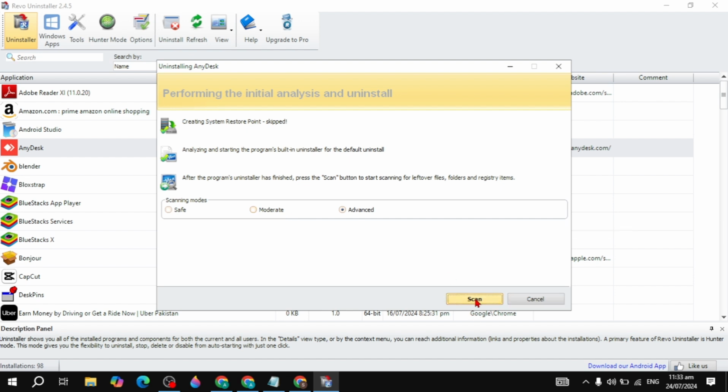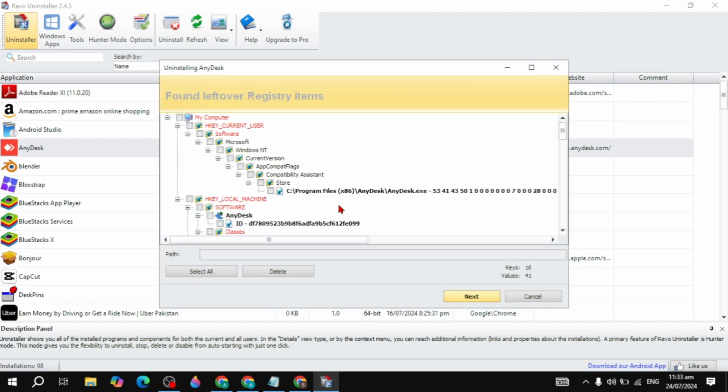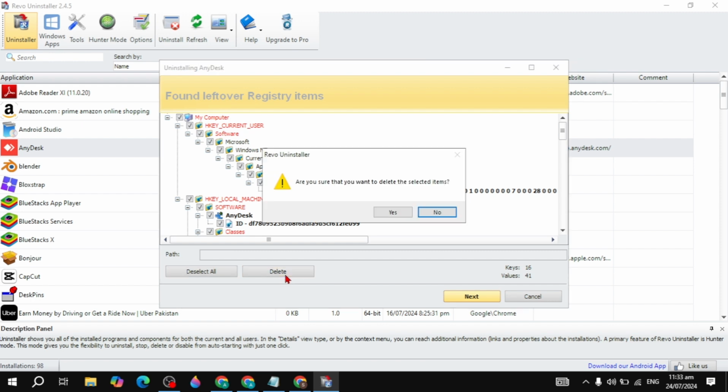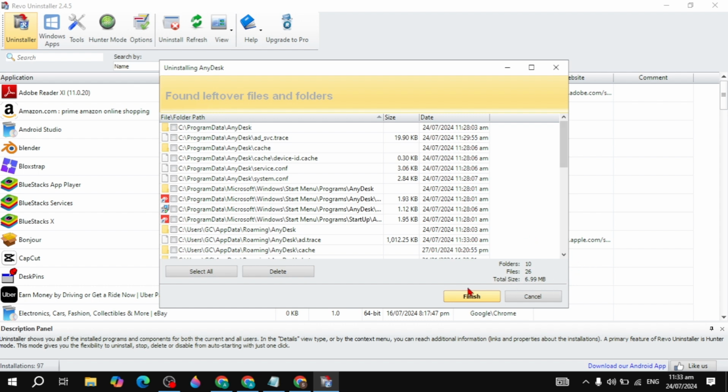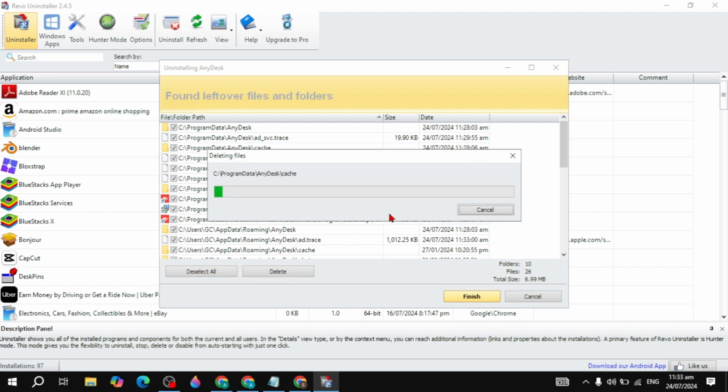Once you select advanced, simply click on scan, and it scans for all the files or registries related to AnyDesk on your PC. First it will give you all the registry items, that is, the keys, 16 found, and the values, 41 found. You will see the menu, click on select all, then simply click on delete. Now it will give you all the files or leftover folders. Simply select all, click on delete, click on yes.